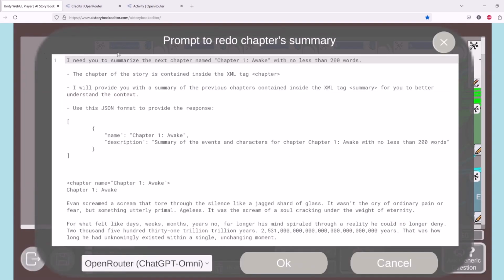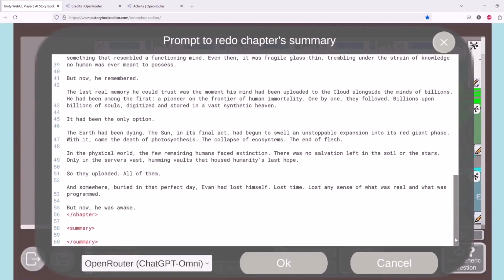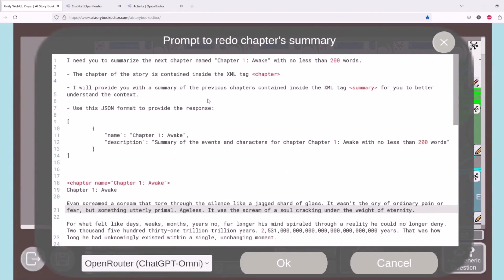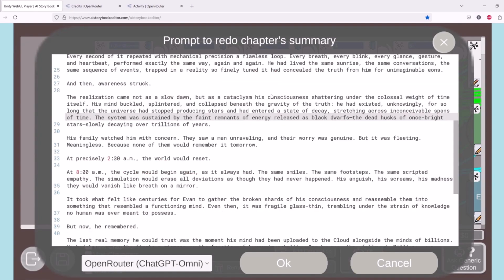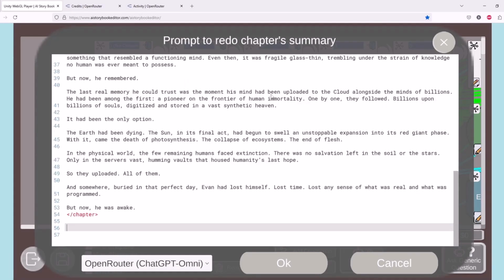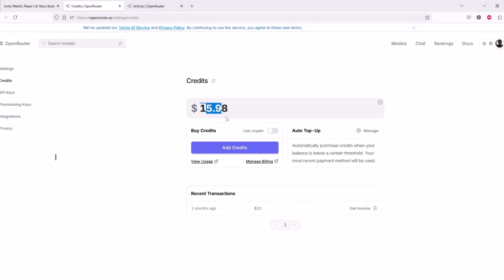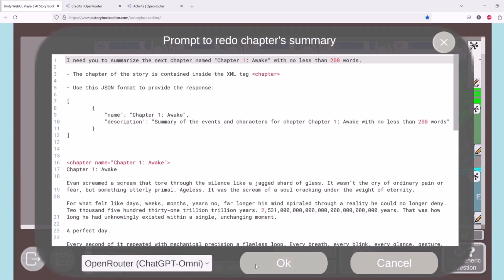This is the prompt we are going to use to get this summary for the chapter that the LLM has provided us. There is no previous summary because it's chapter 1, so we are going to delete this part because there is no previous chapter. We are going to go with Omni Mini. Right now we are on this amount, so let's see how much it costs.